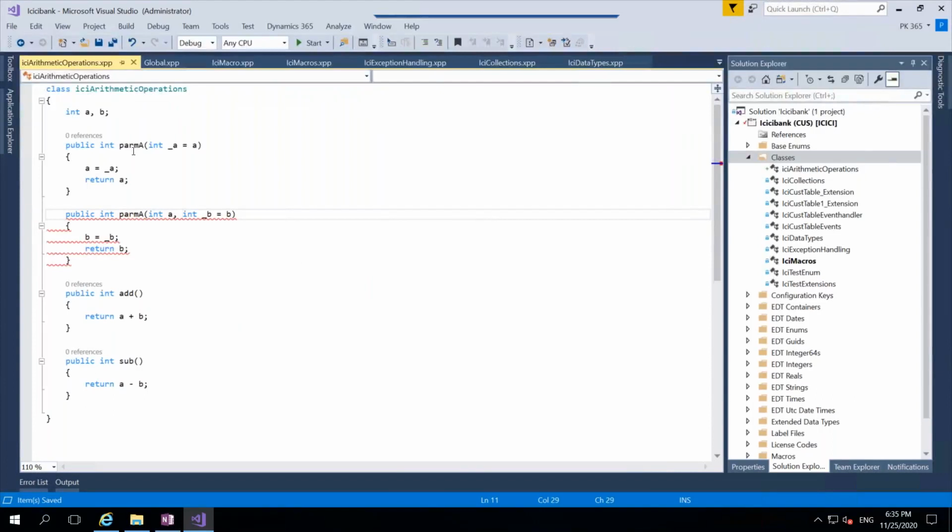You can see the number of parameters is different. I want to add one more parameter and check whether it is working or not. But can you see here? It says the parameter is already there. What is this called? Overloading. I am trying to overload with the same method name and a different number of parameters, but it is not allowed in D365 Dynamics AX.